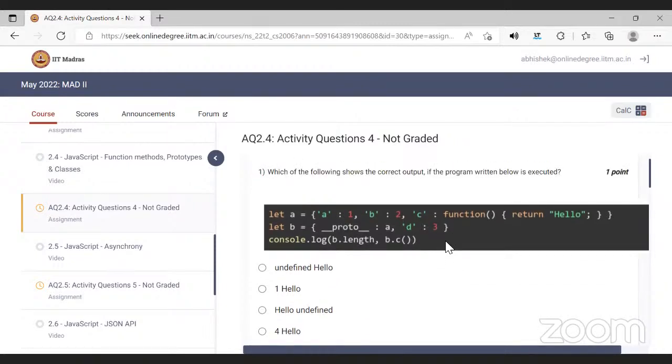Okay, so here there is a small JavaScript code, and we are supposed to predict the output for this. What we are basically doing here is creating two objects using the let keyword. There is an object called A, which has three properties a, b, c. The values corresponding to those properties are 1, 2, and a function that just returns a simple message hello. Object B inherits the properties from the object A using __proto__, and it also defines one more property that is specific to this B object. The rest of the things will be inherited from the A object. So the program just prints b.length and b.c, which invokes the function c. What do you think the output is supposed to be?